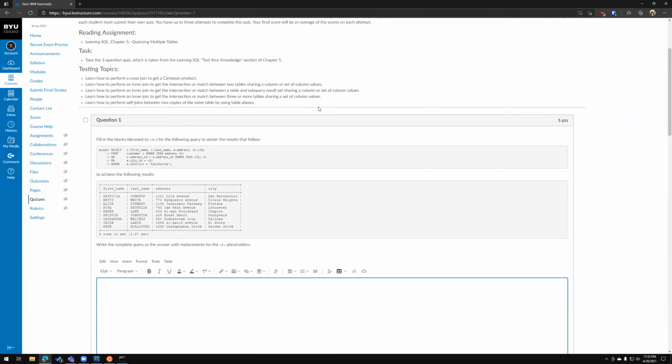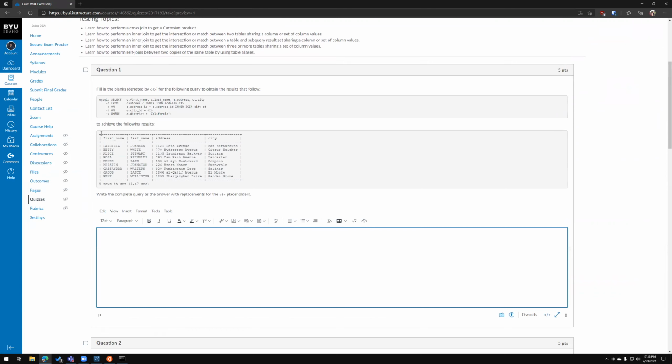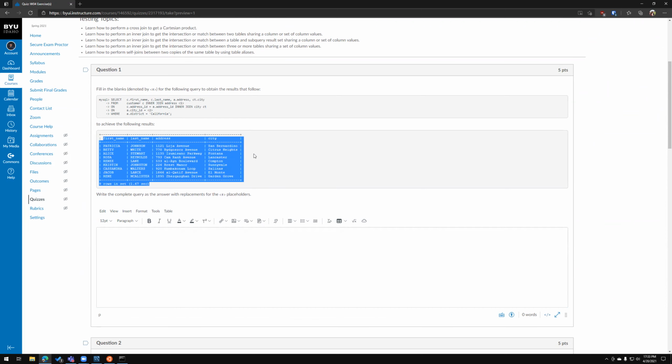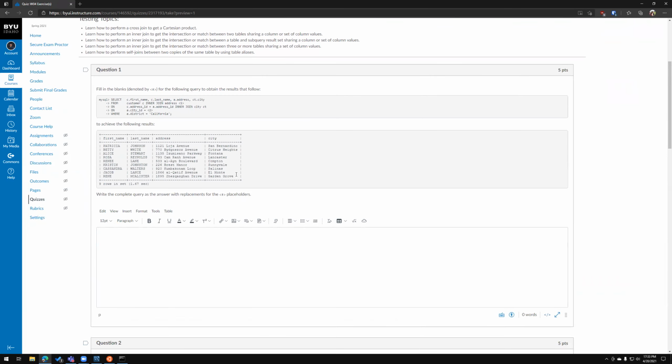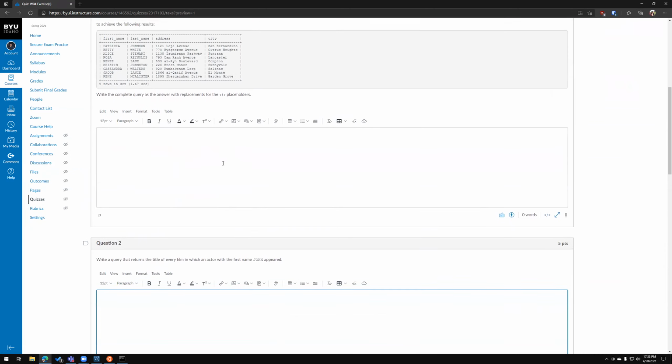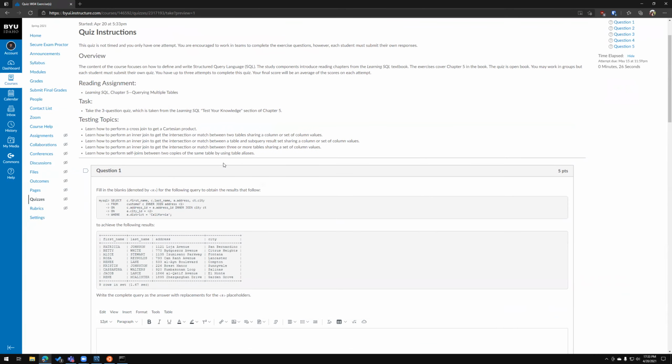Here you can see it says, here's a query, fill in the blanks. Write the query that would query this data, which is actually based on our Sakila stuff. So you can write this, try it out, and get it. There are some that are multiple choice. There are some that are kind of an exercise.